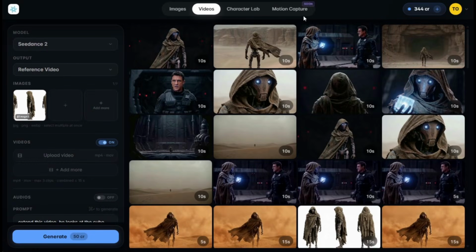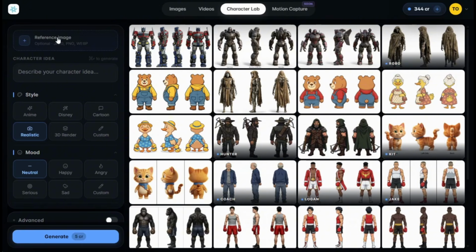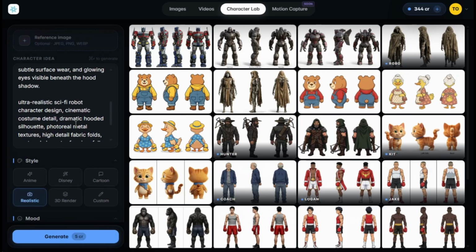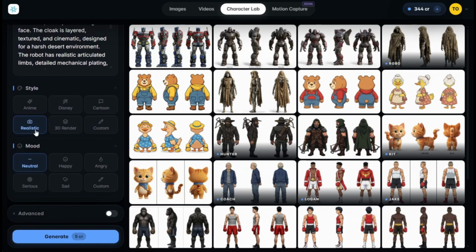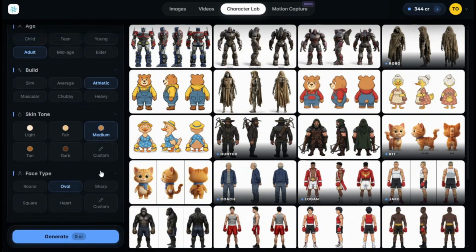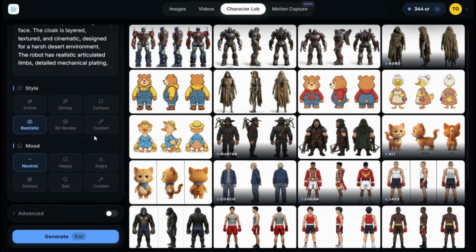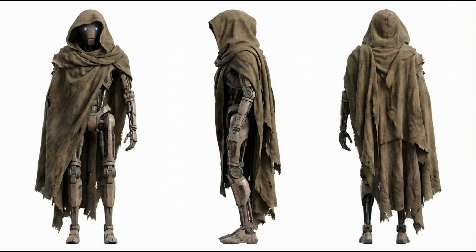Now, let's head over to the Character Lab section here. You can upload a reference image if you already have one. In my case, I didn't use any reference image. Instead, I simply wrote a prompt describing the kind of character I wanted. For the settings, I selected realistic as the style and natural as the mode. I didn't touch the advanced options, but you can definitely experiment with them if you want more control. Once everything was set, I clicked on generate, and this is the result.